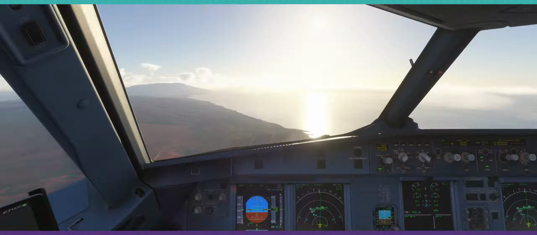United 516, cleared visual approach runway 5. Clear for the visual runway 5, United 516.